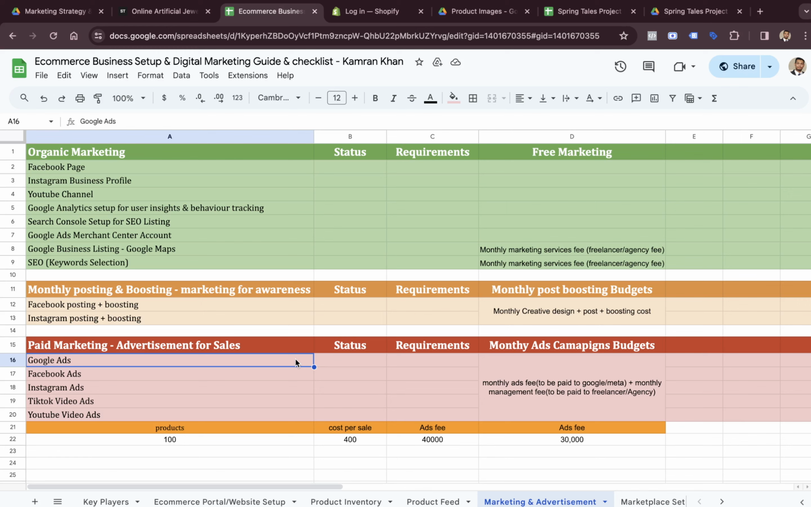So here in paid marketing, you have to pay some amount to Google, you have to pay some amount to Facebook, and at the same time, you have to pay an additional amount to a freelancer or an agency. If you go with organic marketing, you don't pay any amount to Google or Facebook, but you pay some amount to freelancers or agency owners who are doing the work on your behalf.